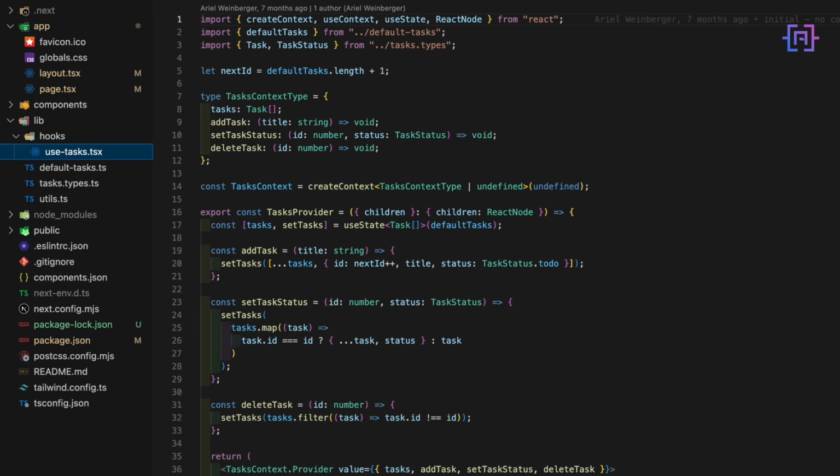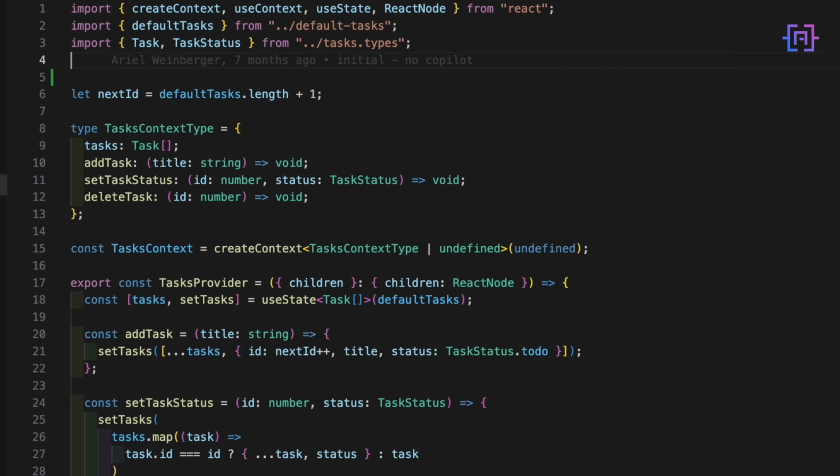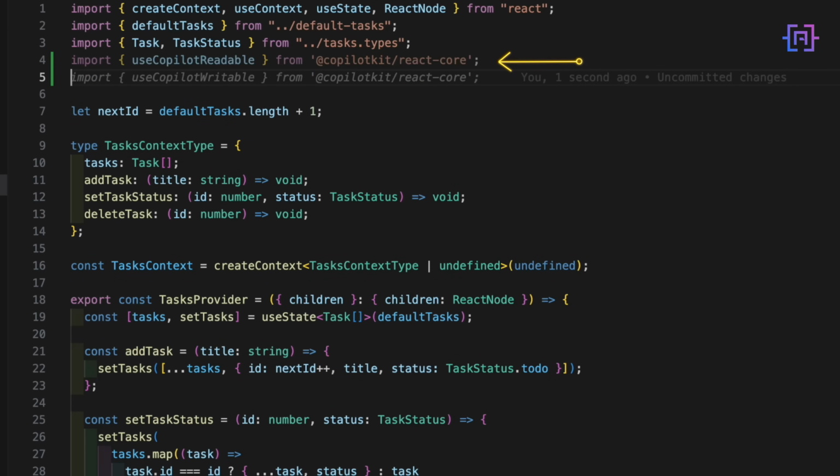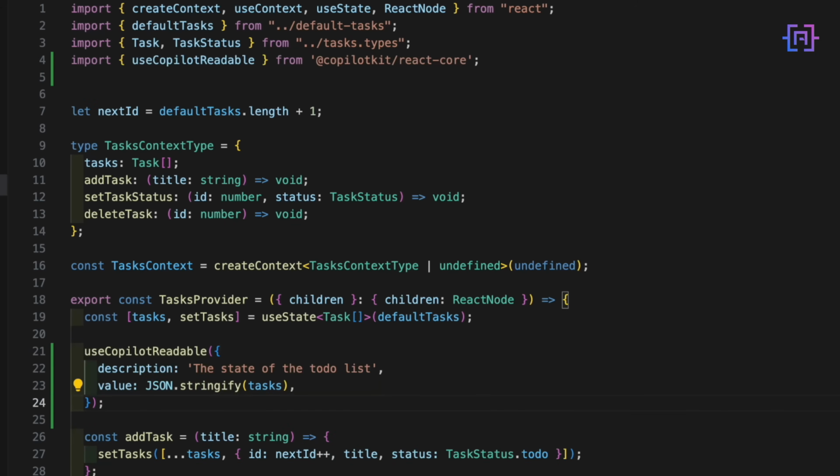Now comes the exciting part, teaching our AI assistant about our to-dos. CopilotKit gives us a special tool for this called useCopilotReadable. Think of this hook as giving our AI assistant a pair of glasses. Suddenly it can see everything that happens in our to-do list. Let me show you how remarkably simple this is. We will add just a few lines of code to our task provider. First, we import useCopilotReadable from the CopilotKit core package. And then we use it inside our provider.